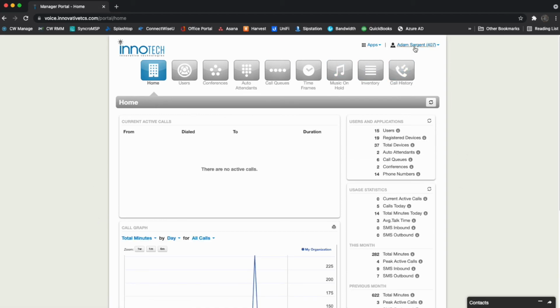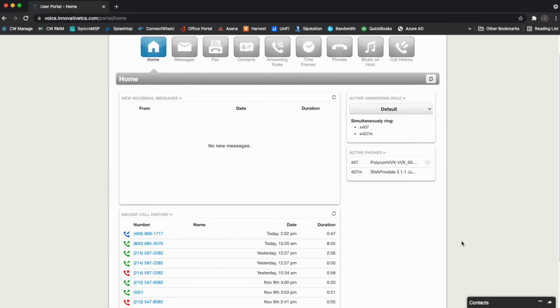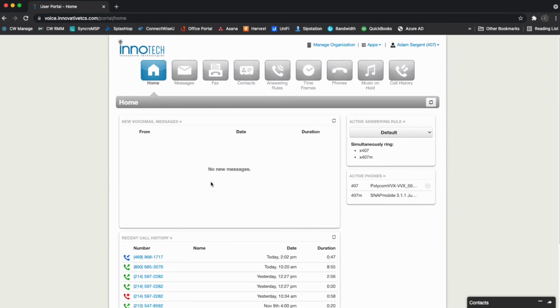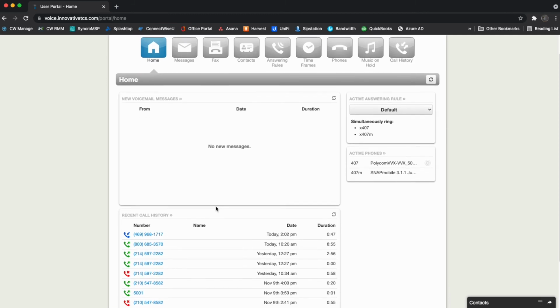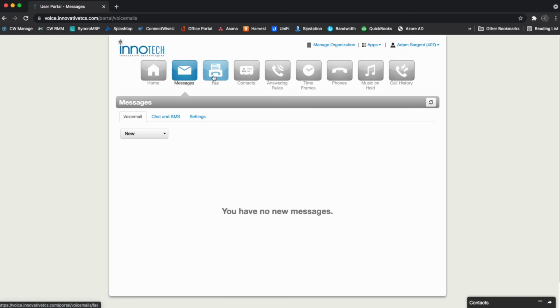If you want to actually get into the real user portal, this is, I know, confusing, you go to your name and hit my account, and it will load up a regular user portal. This is what regular users see who are not assigned management access in the phone system. And there is a separate tutorial for going through all this. They can see their recent call history, there are any messages, chats and SMSs, faxes, contacts, all that good stuff.